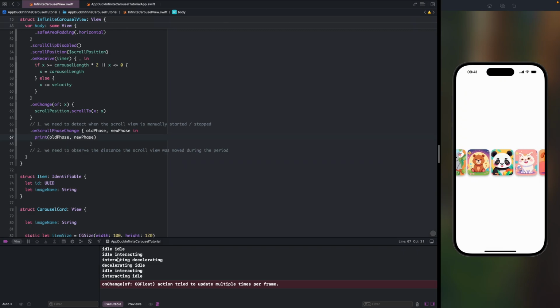And if we start interacting with the scroll view, the scroll phase will change to interacting, and we should stop the timer. And if we release the finger, it will change from any moving state. It might be interacting, it might be decelerating, to idle, and on this state, we have to resume the timer. Okay, does that make sense?